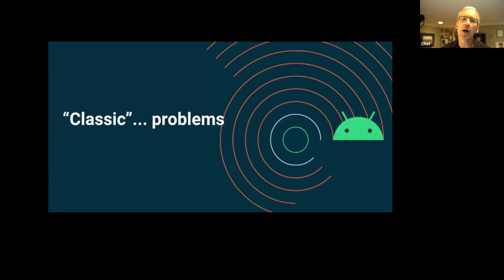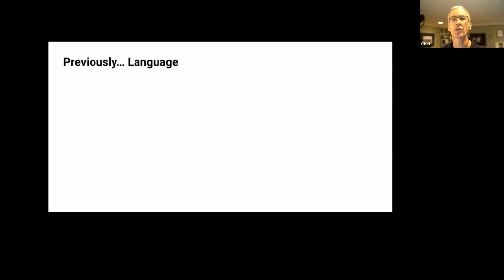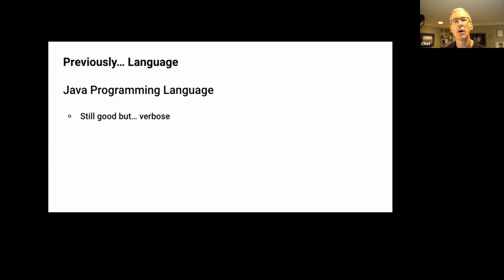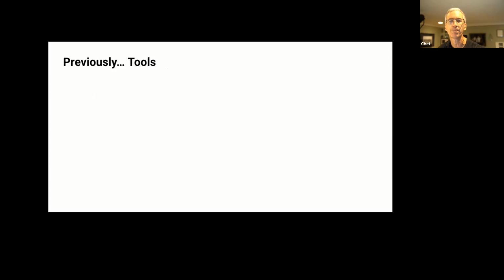So some of the problems that came about from these classic approaches, again, in these four categories that I talked through. On the language side, the Java programming language, awesome language, and still awesome, but verbose, certainly in modern terms. It takes a lot of boilerplate code to do a lot of things that we consider to be kind of trivial now. And so it ends up being a lot of code to write, a lot of code to maintain, a lot of code to read through when you're trying to understand what's going on.